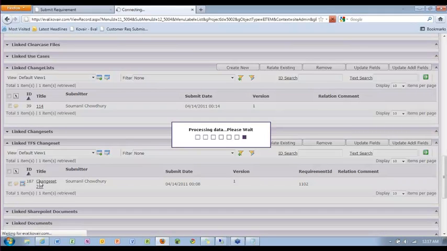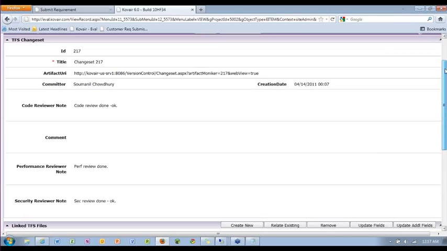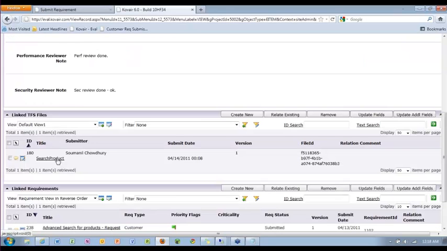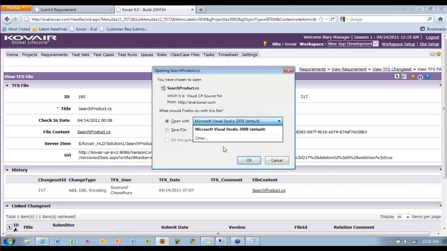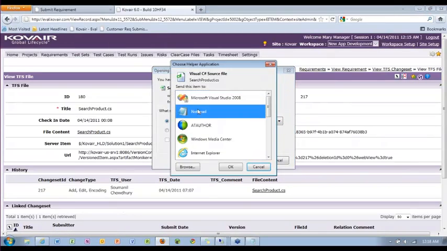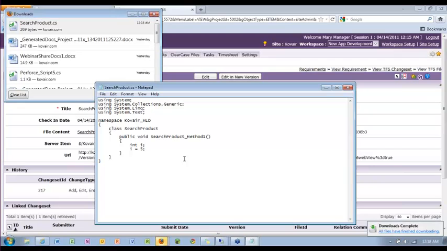It should take me to the TFS change set component, and from there I can find out what was the file change. So this was the file change. So get to that file, and I can open up the file. So if I open up with a notepad, see, this is the file that we have written in Visual Studio to implement this particular feature. So this is the file, I can see it here.